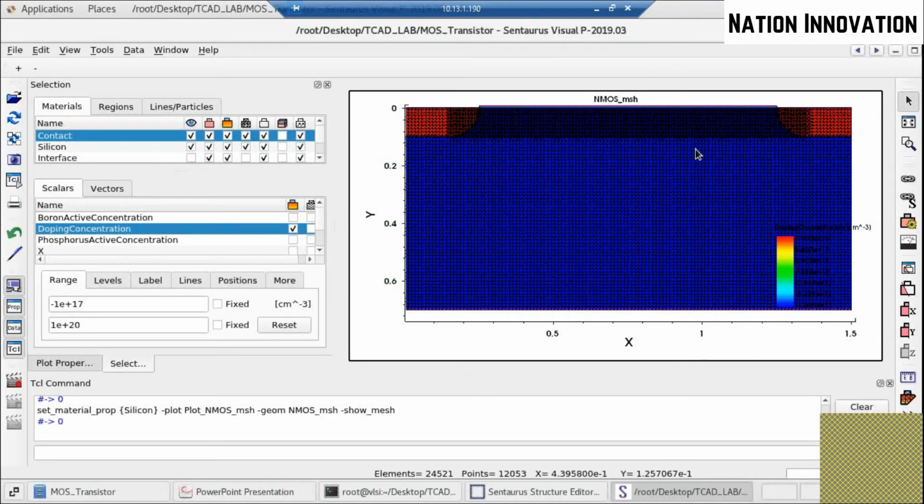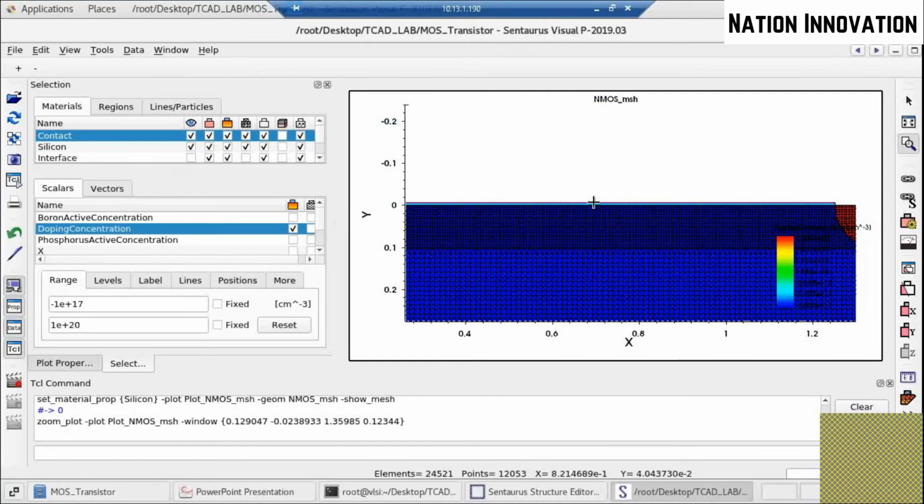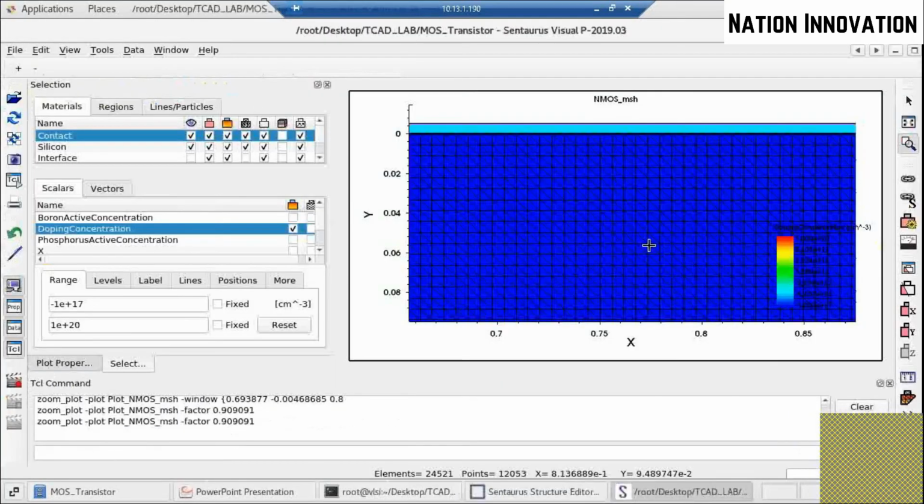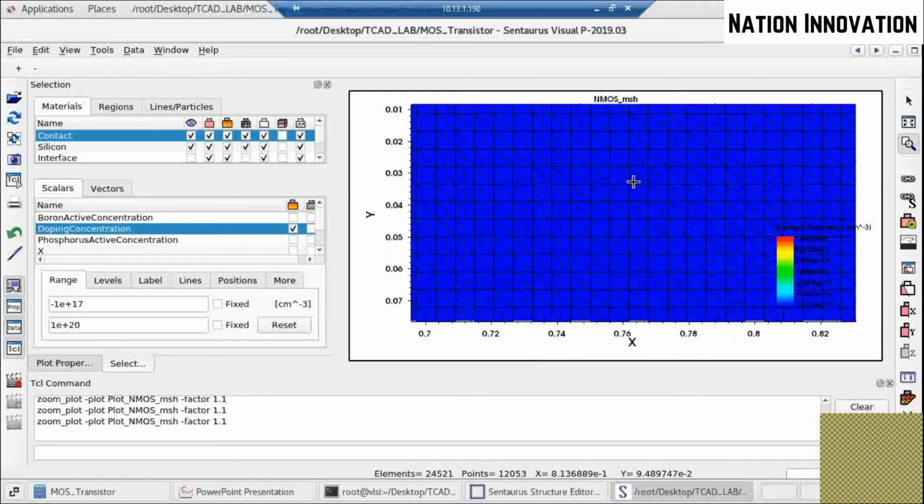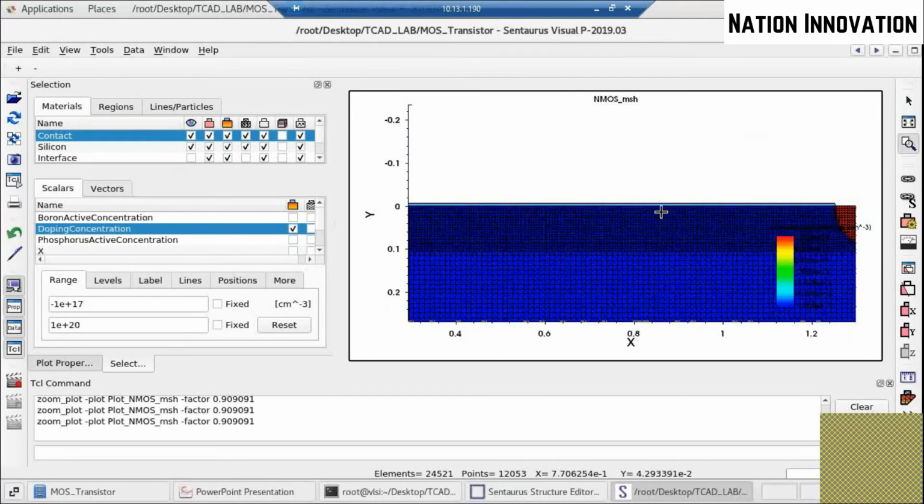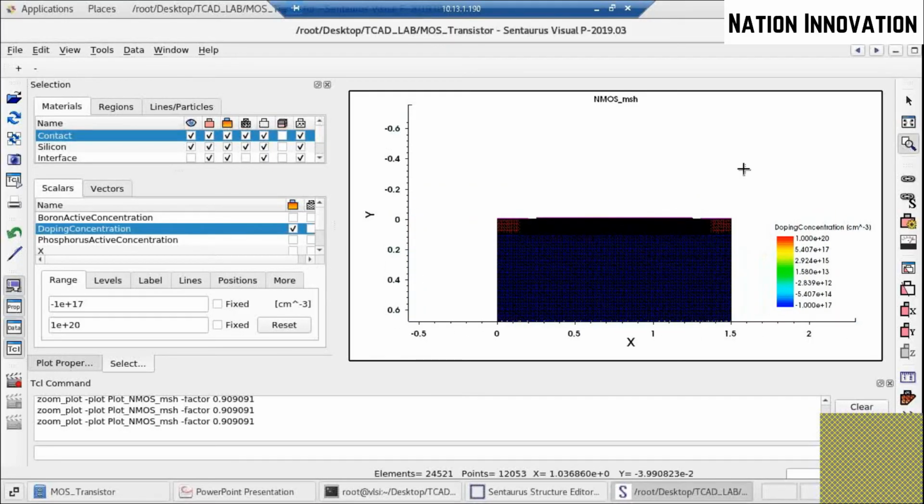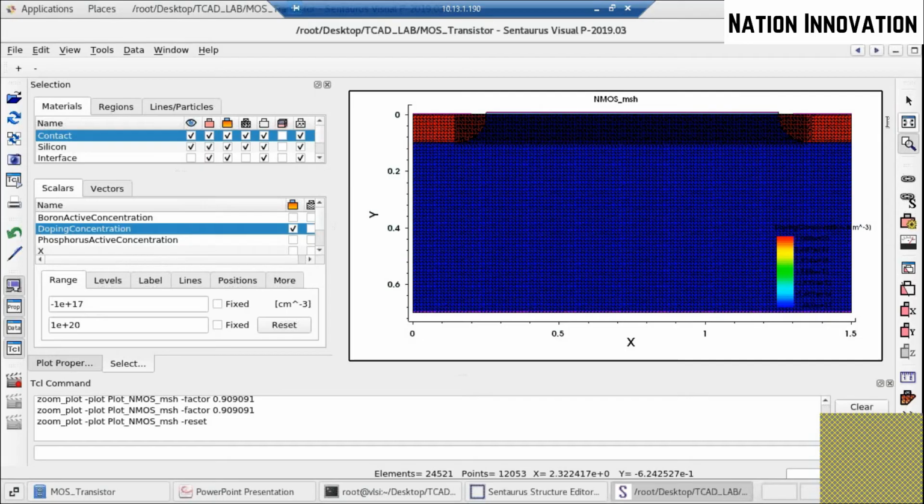So you can see fine meshing over here in the channel region, right? So this is the points where your transport equations, the Poisson equations, are going to be solved. Perfect. So this is the device.